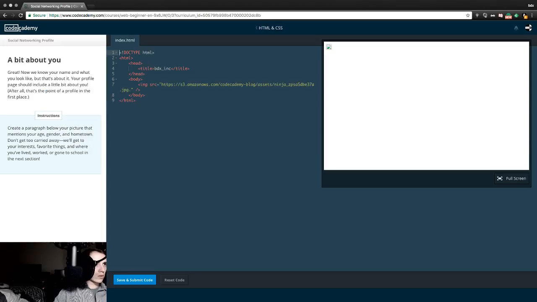A bit about you. Great. Now we know your name and what you look like, but that's about it. Your profile page should include a little bit about you. After all, that's the point of a profile in the first place. Create a paragraph below your picture that mentions your age, gender, hometown. Don't get too carried away. We'll get to your interests, favorite things, where you lived, worked, gone to school in the next section.